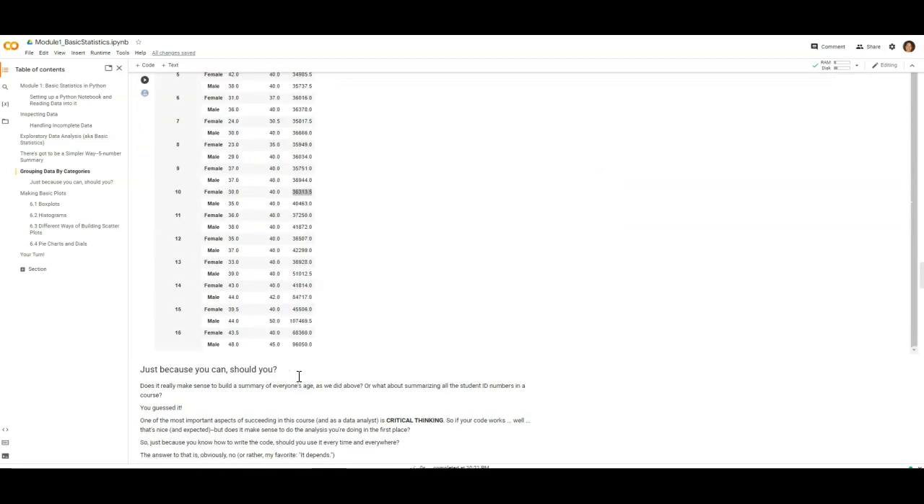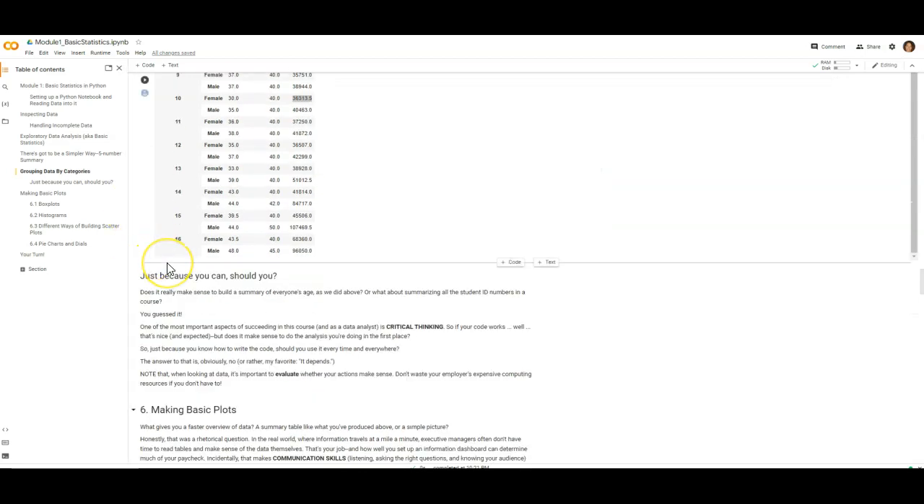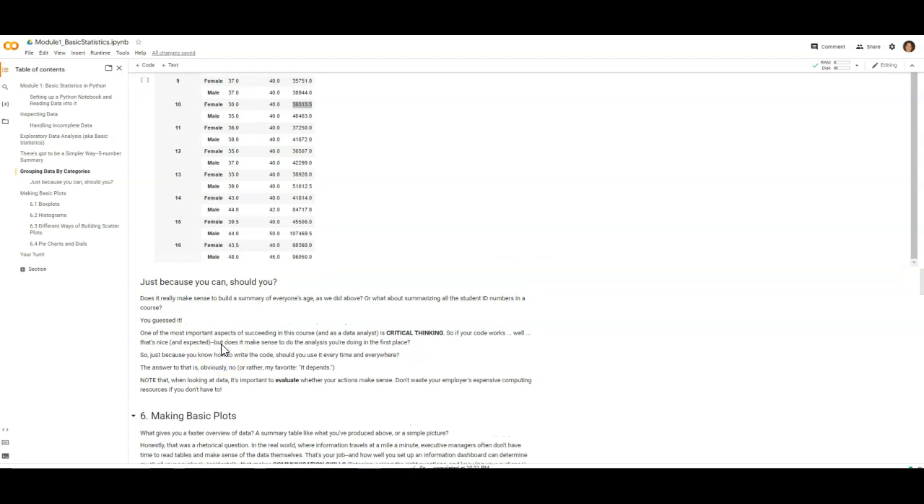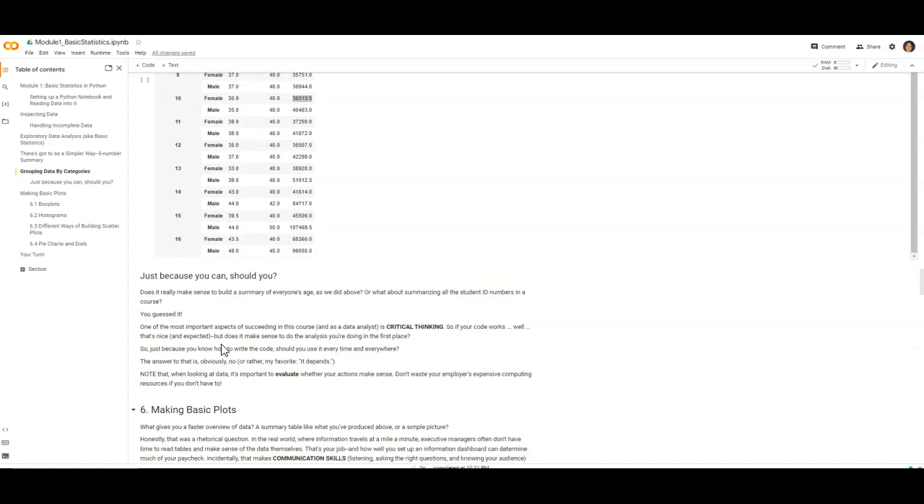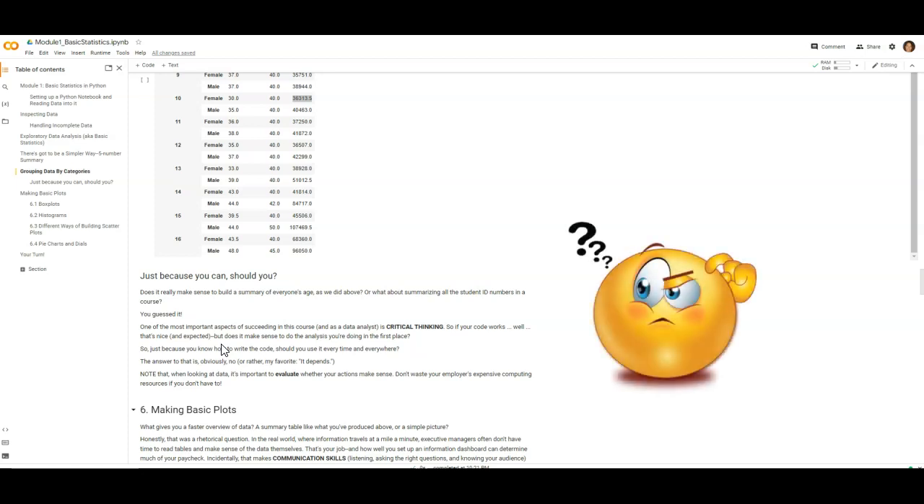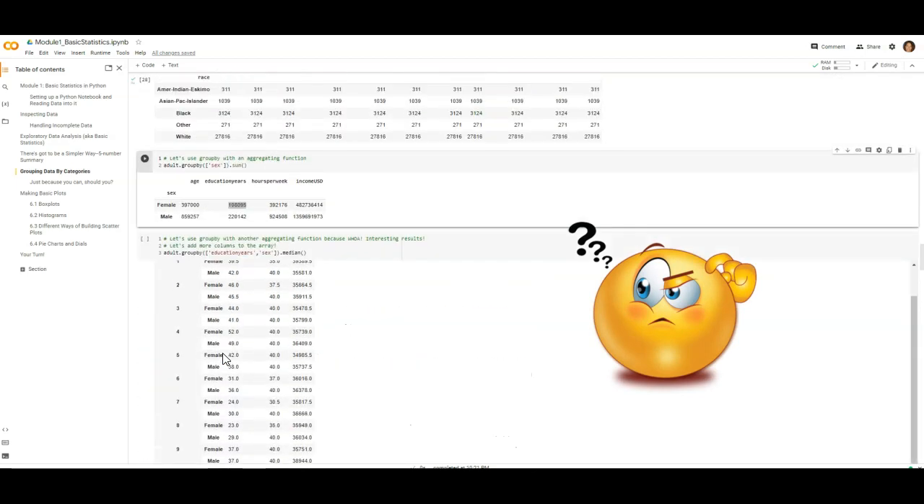Which raises the question, really, just because you can, should you? Does it really make sense to build a summary of everyone's age? Would you summarize your student ID numbers? Would you summarize zip codes, for example? Does that make sense? Sometimes it doesn't. And just because you know the code doesn't mean that you should apply it. Critical thinking is so very important to avoid doing too much work or the wrong kind of work.